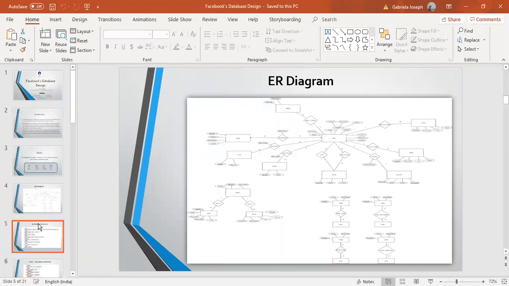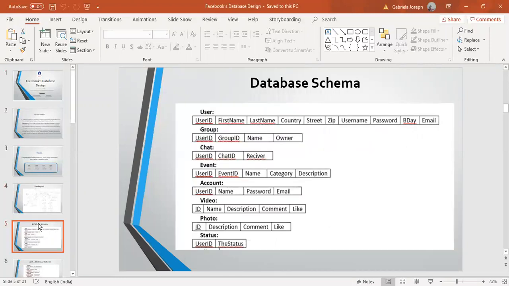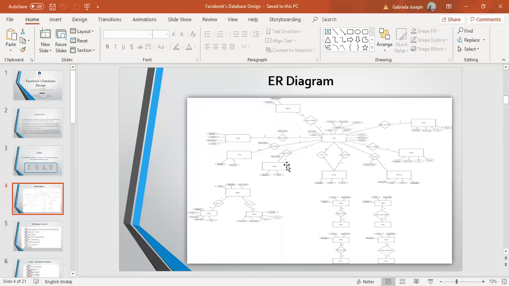We also have the database schema, like I mentioned earlier. We've added more tables to show the operations and to be more precise as to what exactly happens in the back end of the application. So we have various relationships that interact between these 12 or more entities that we've included in our project.